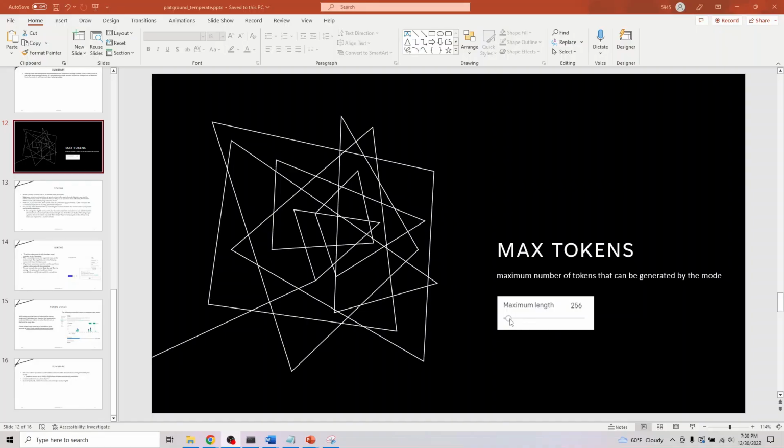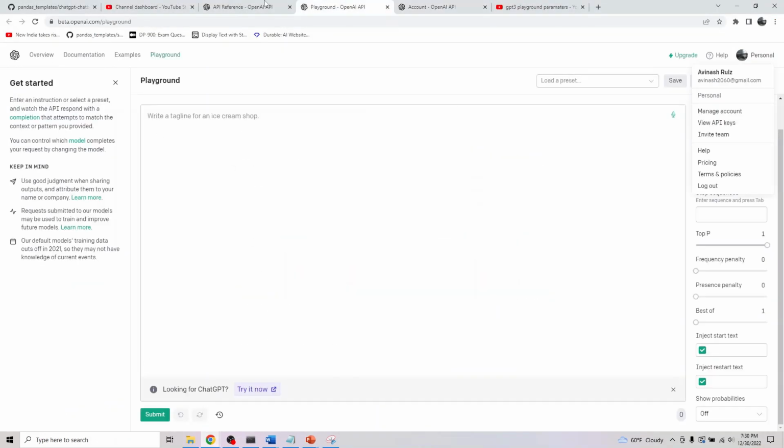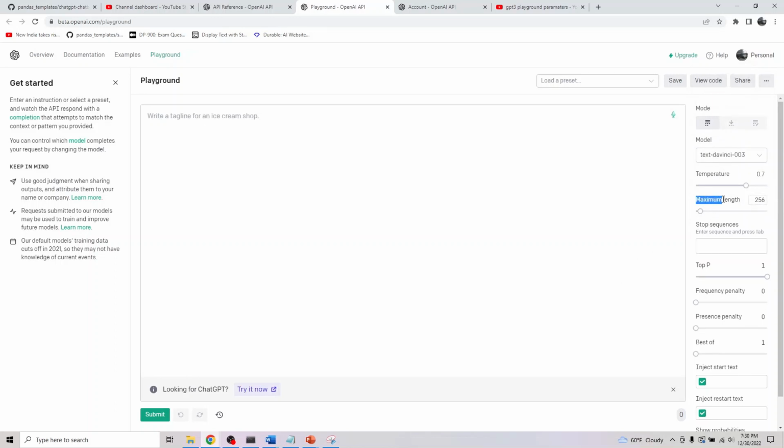Welcome back. So after looking at our first one, which is temperature, now we are looking at max token. Max token basically is the maximum number of tokens that can be generated by the model. And where you can find it, if you just go to your OpenAI here, you can see this icon, which is maximum length. So that is our token.